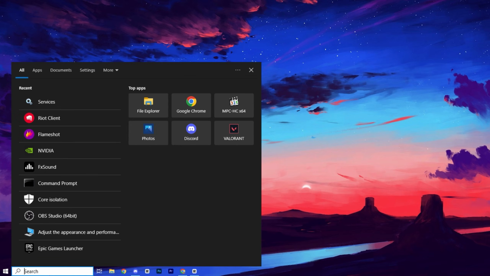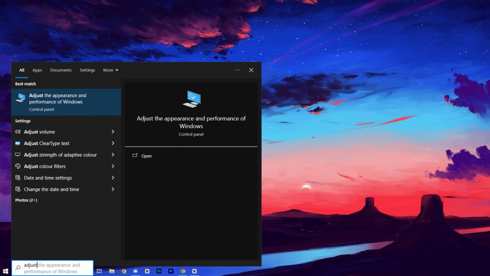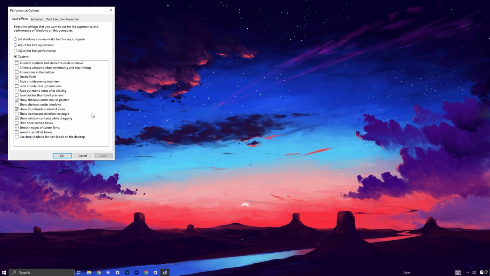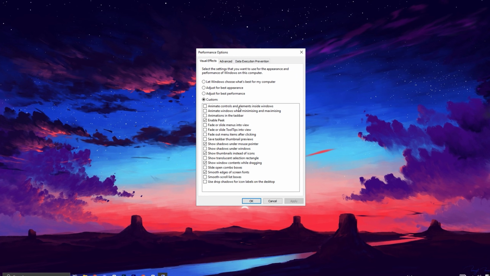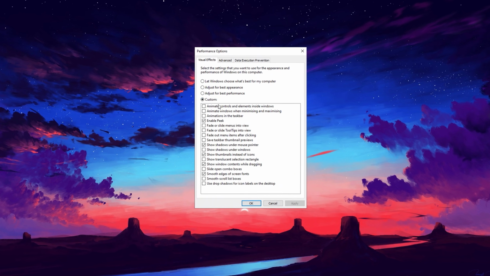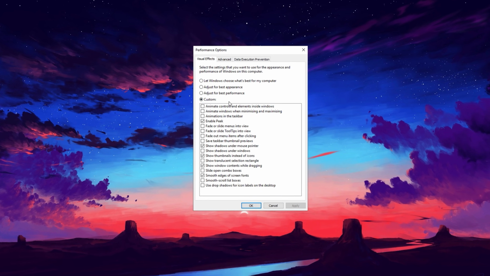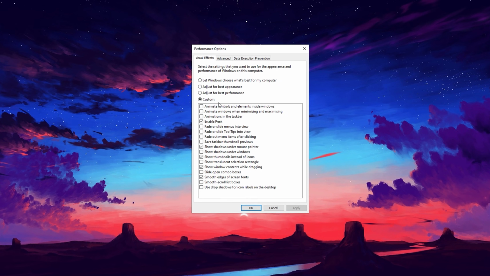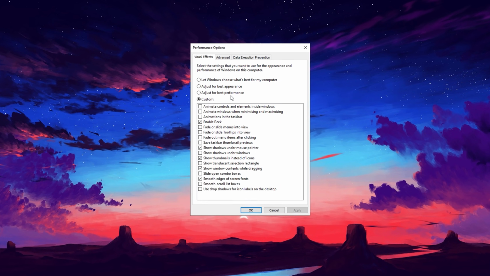First, open the search bar and type Adjust. You will then see an option called Adjust the Appearance and Performance of Windows. Click on it to access the Performance Settings tab. By default, the settings will be set to Adjust for Best Appearance. However, to optimize performance, you should change it to Adjust for Best Performance.